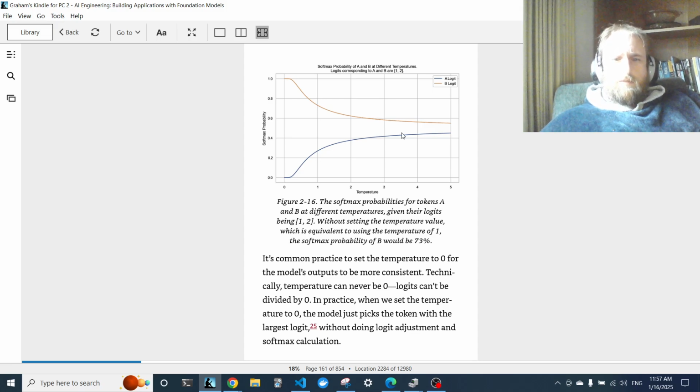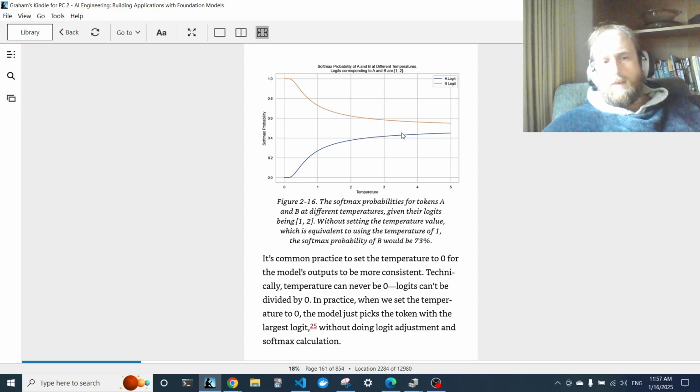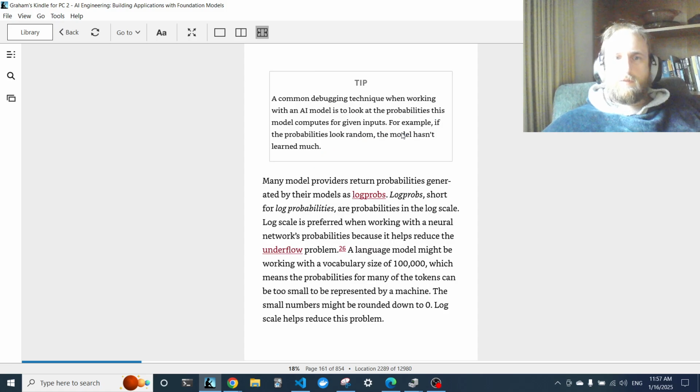It's common practice to set the temperature to 0 for the model's outputs to be more consistent. Technically, temperature can never be 0. Logits can't be divided by 0. In practice, when we set the temperature to 0, the model just picks the token with the largest logit without doing logit adjustments and softmax calculation.